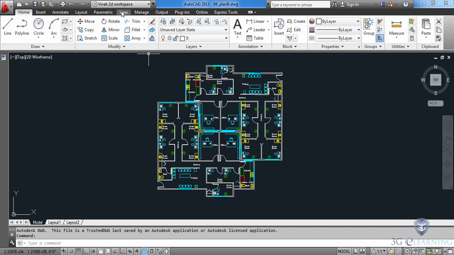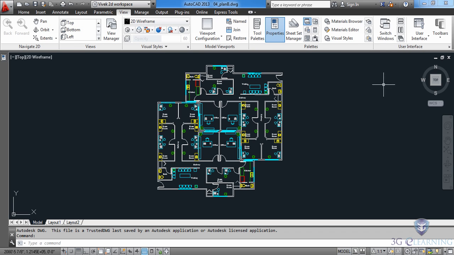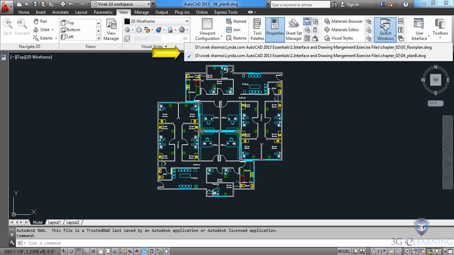One way is by clicking the View tab. I'll then come down to the User and I'll click Switch Windows. From here, I will see a listing of every drawing that is open in the interface. The one with the check is the one that is current on screen. To make the other drawing current, I can simply select it from this list.